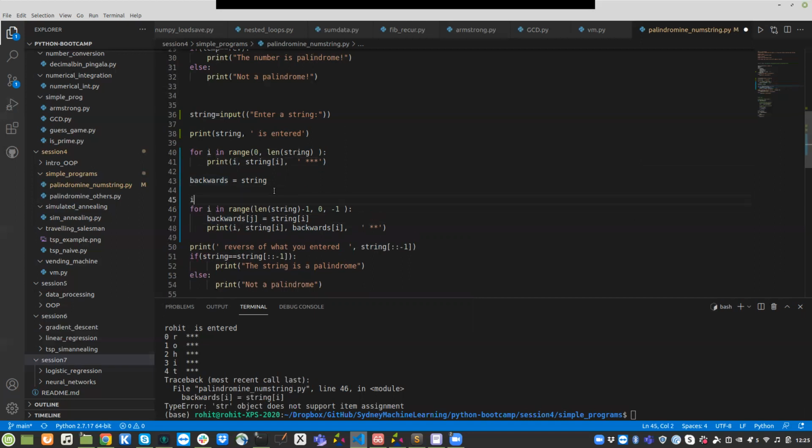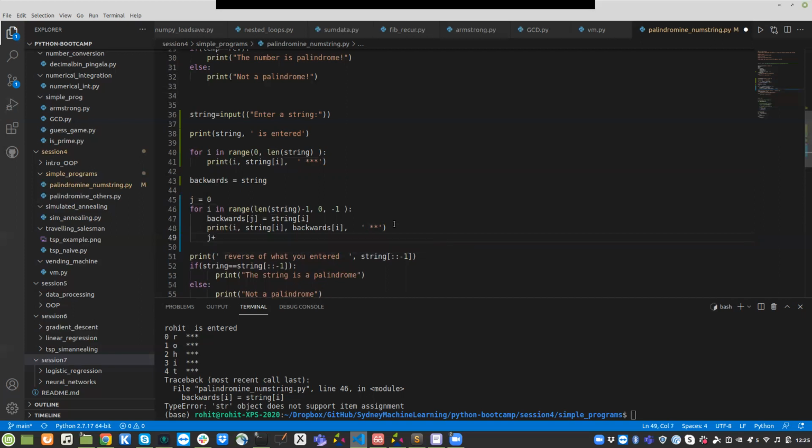You just say j equal to 0, and then you do a j plus equals 1. This algorithm would work for arrays actually, but it's not working for strings for some reason, so we just leave it here. I may come back to it later because we'll run out of time. So just leave this backward part out.